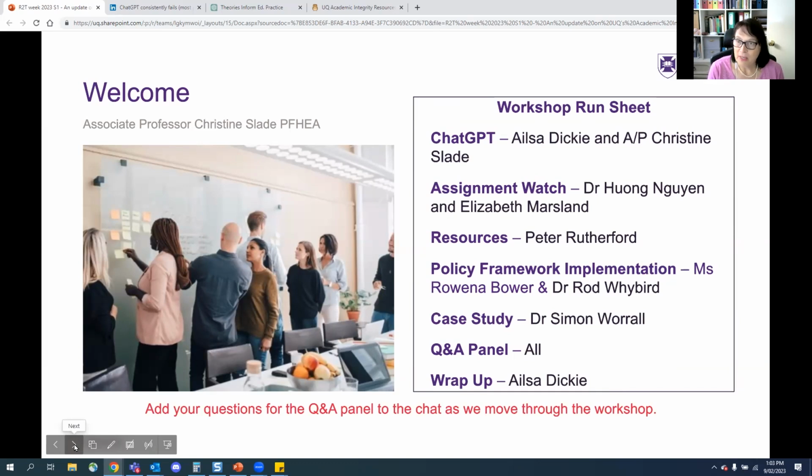Huang and Elizabeth are going to look at Assignment Watch, a little bit of a different tool, but created by QUT as a detection tool, which is currently free for everybody to use. And then Peter is going to look at resources that are available to yourselves as staff members and to students. Then Rowena and Rod from Student Misconduct are going to look at the new policy framework implementation and how that's been going since the beginning of last year. And we're very fortunate to have Simon Worrell talk about a case study of something that he experienced as an integrity officer. And then it's over to you.